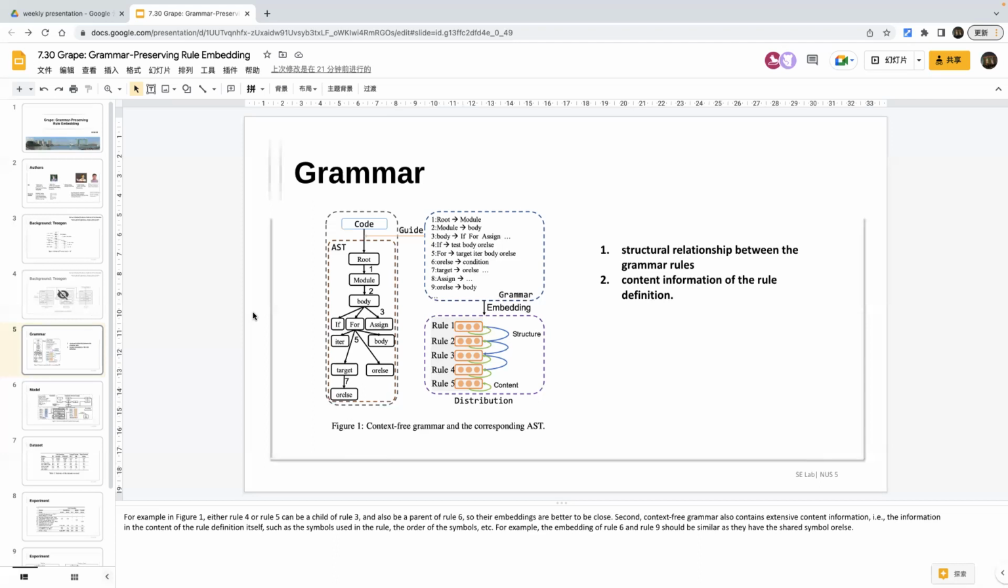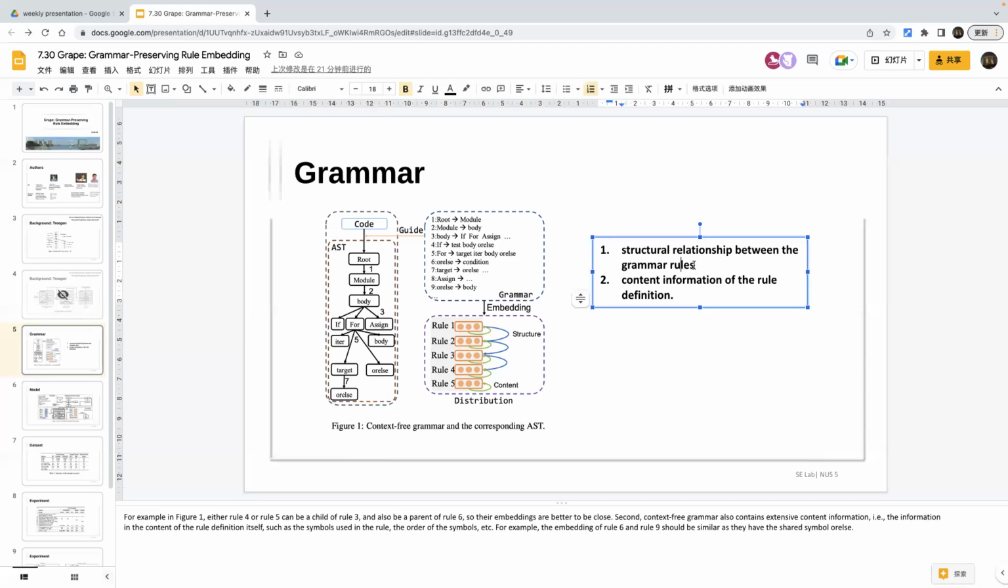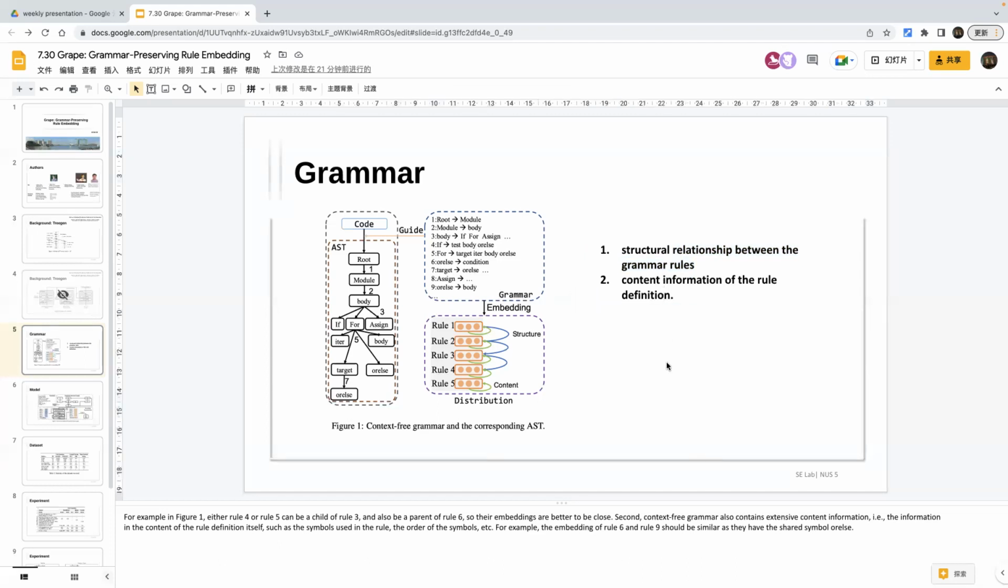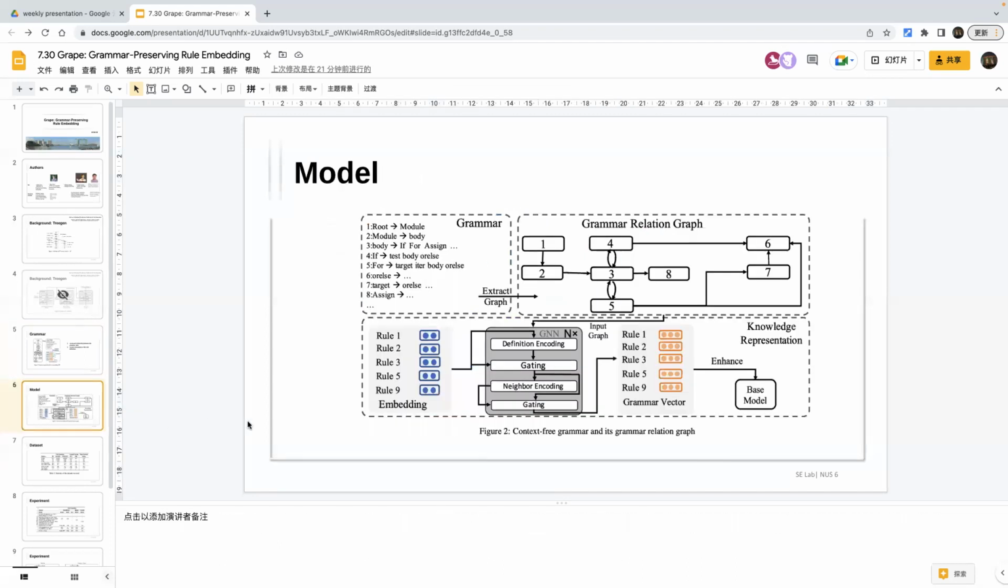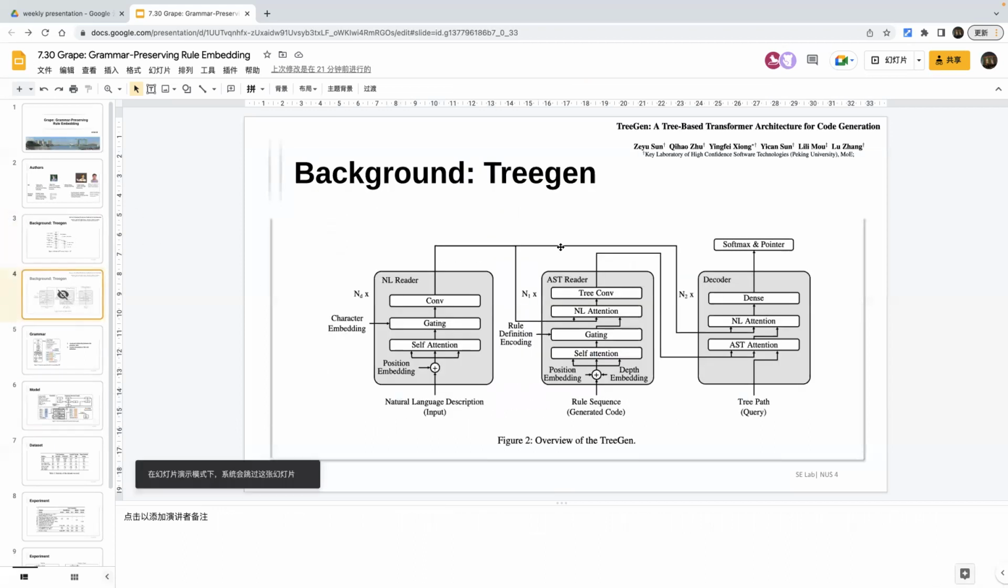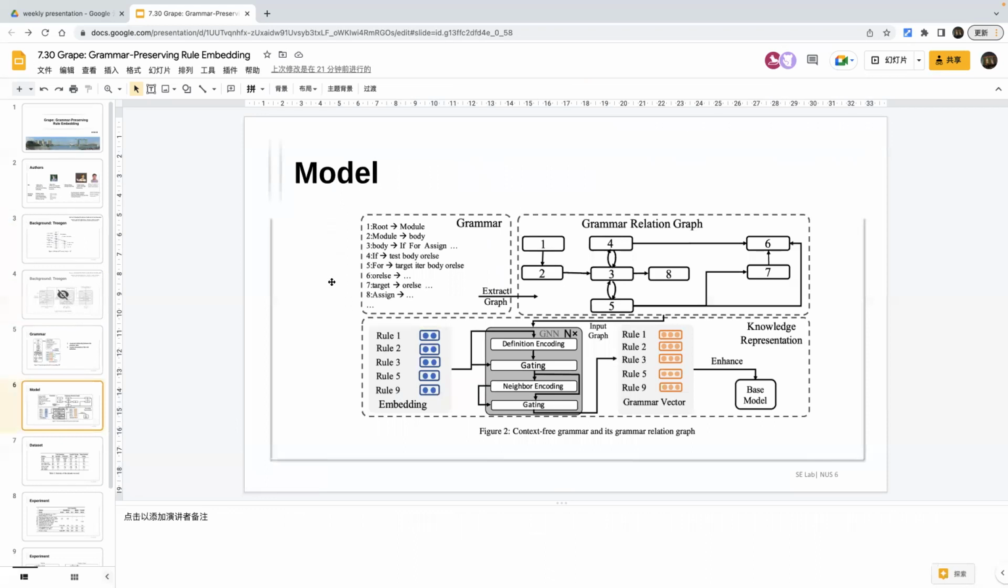Yes. So in this paper, they mainly want to utilize these two pieces of information. The first is the structural relationship between the grammar rules. And the second is the content information of the rule definitions. And here is the module. They just use the Treegen model in this paper. So this module introduces how they integrate these two pieces of information.